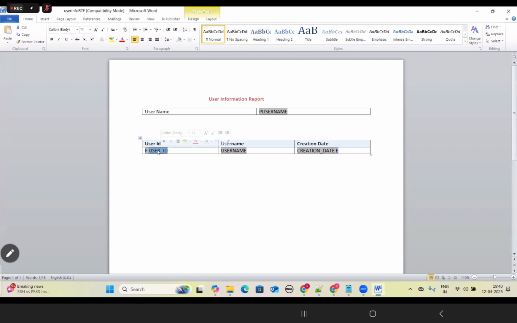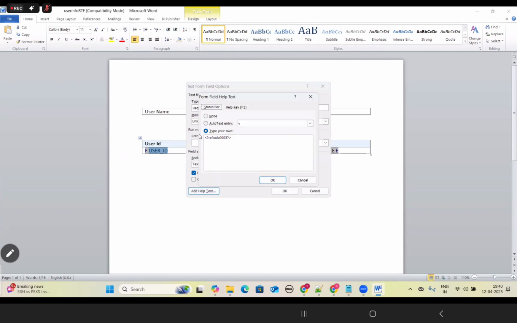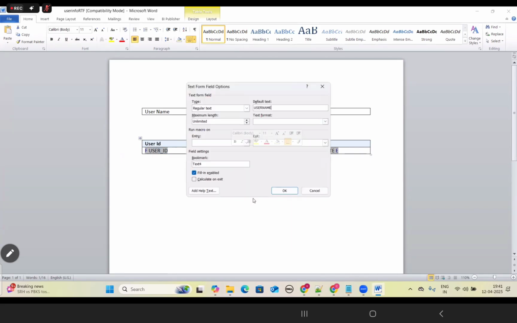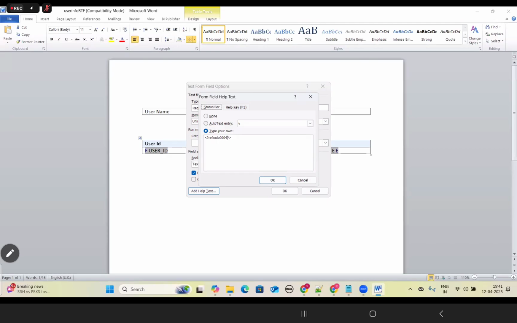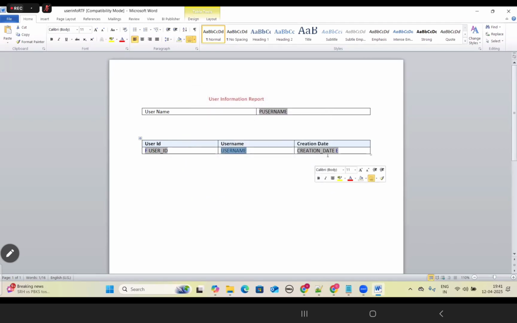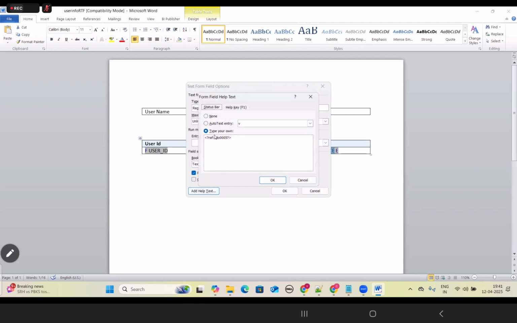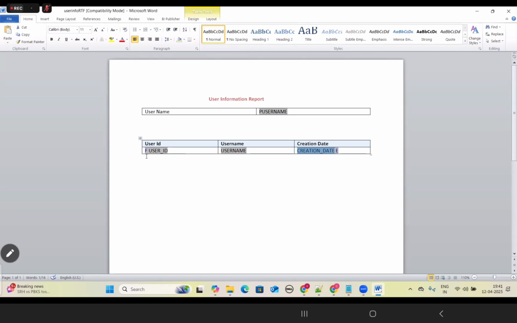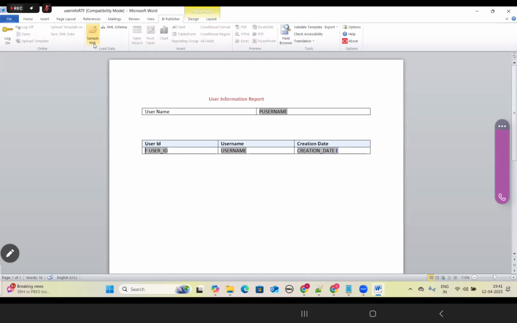Actually, for the XML tag, if you click on user ID, double click, add help text. Some of it is coming with reference XDO003, something is coming, right? XDO004, something is coming, right? So this is automatically coming.